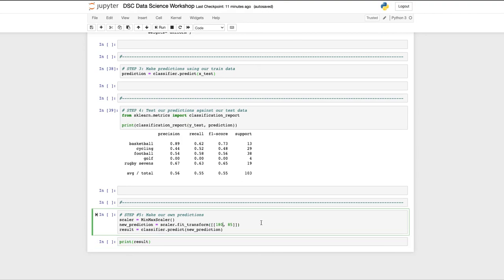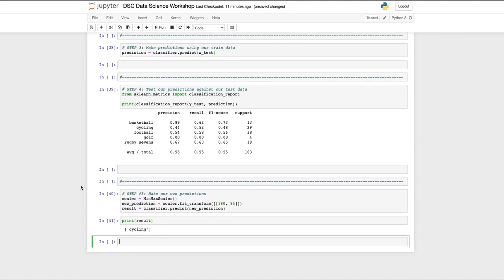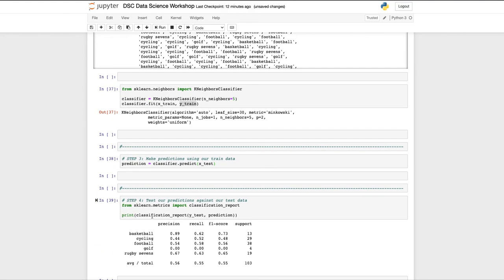So, I don't know, say I'm 180 centimeters tall and I'm 85 kilograms. Let's see what sport out of these 5 I would most closely align with. And cycling. Interesting.